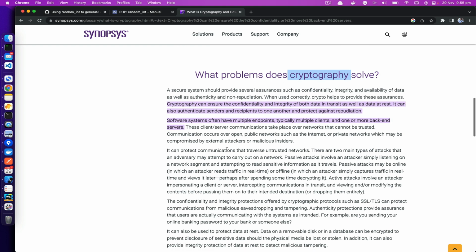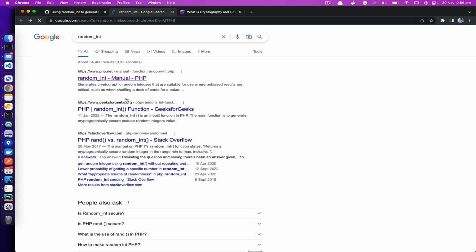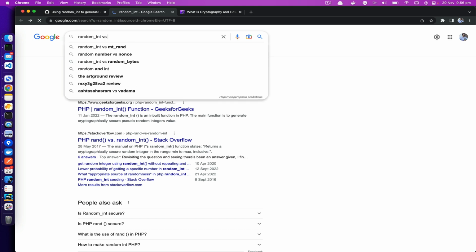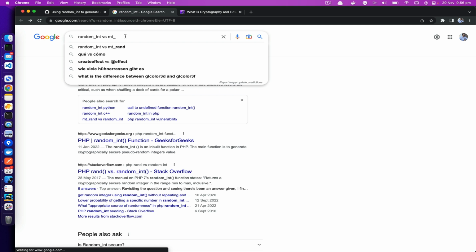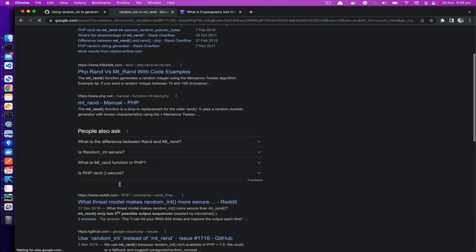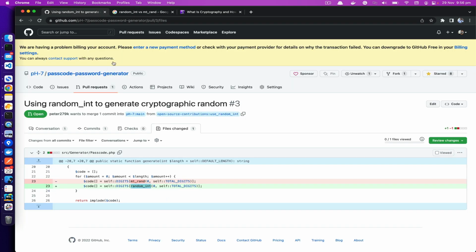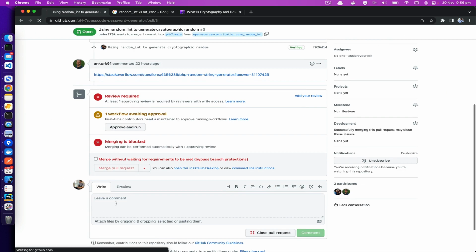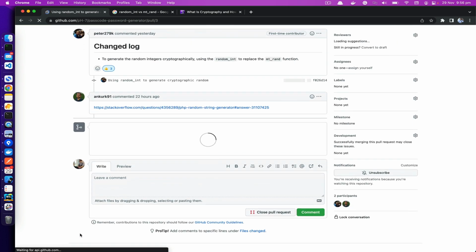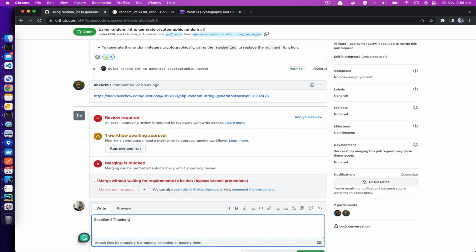Obviously it's slower. Usually it takes almost twice the time if you compare mt_rand and random_int. I think there was a really good benchmark as well. It makes sense, but it's more secure. So you don't have to use it everywhere, but for instance, to generate a password, it's a really good idea to use random_int. So I will say excellent, thanks very much for doing this.